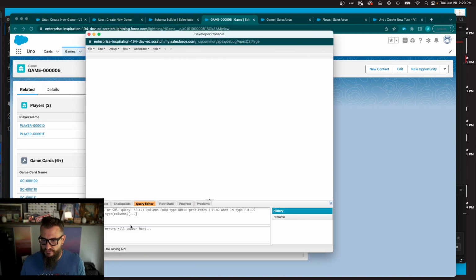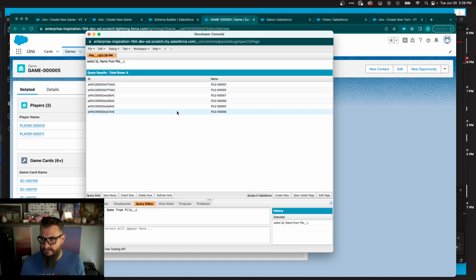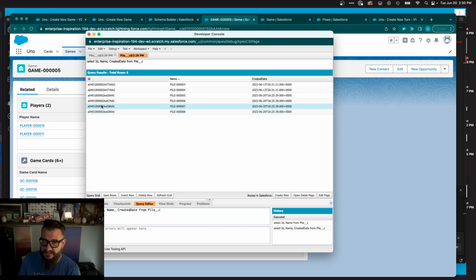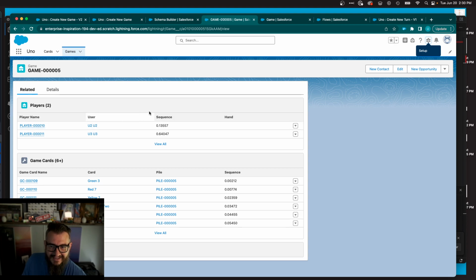and select ID, name from pile. And let's see, created date. There we go. What did we get? I bet you this is draw and discard, and I bet you these are our hands, and they just didn't get associated with anything. So let's see where we missed it.